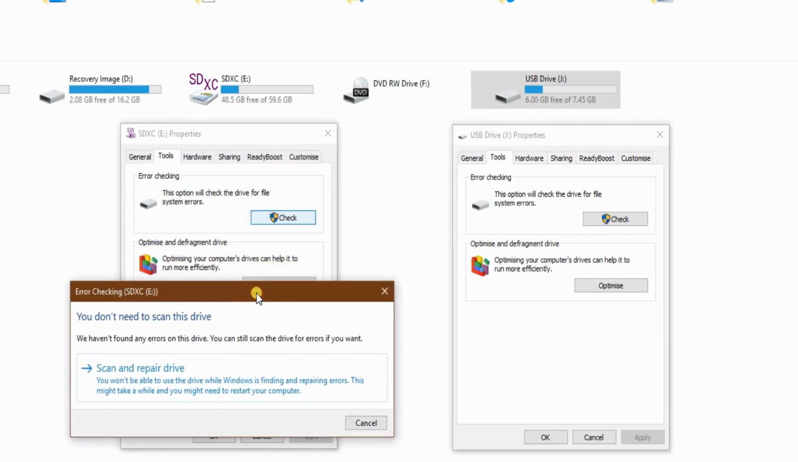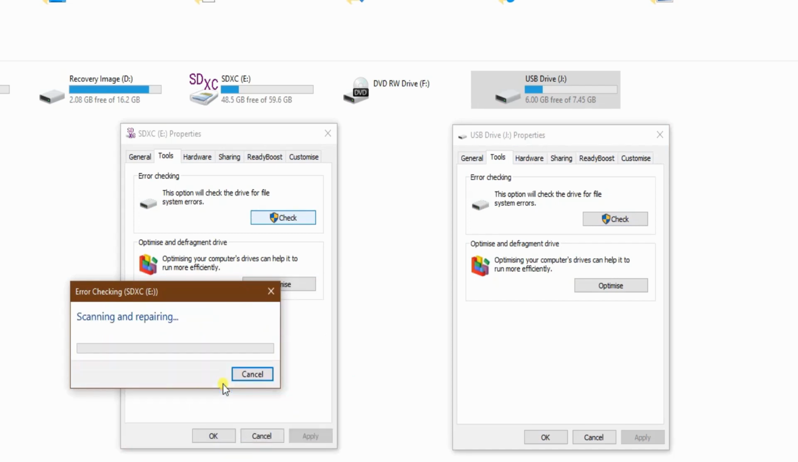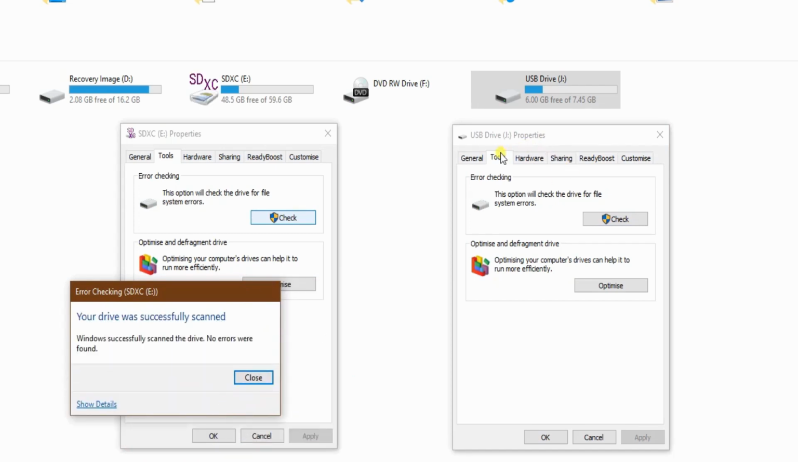It says it hasn't found any errors, but even if it hasn't and you're still getting errors, you can still click this scan and repair, the one in blue there. Just click that. Done. That's it. It's scanned it, it's repaired it. Some take longer, some are a bit quicker.